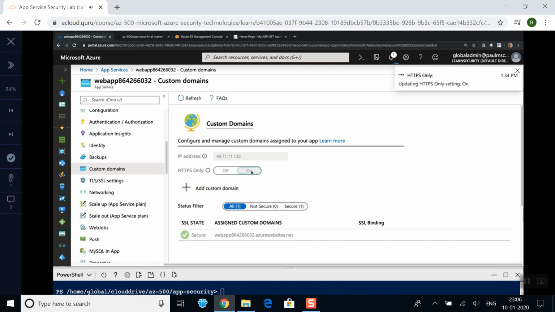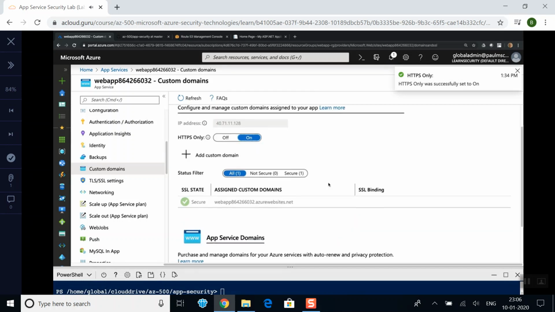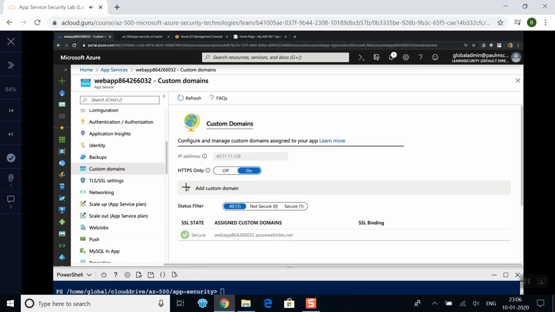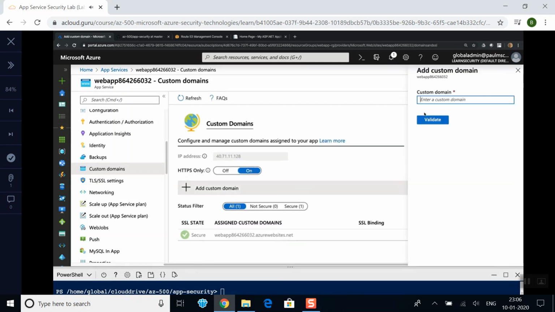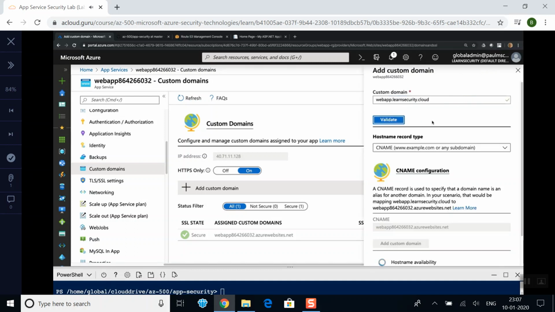Select the HTTPS only option. Add a custom domain. Enter the CNAME that you have just created. In my case, that's webapp.learnsecurity.cloud. And validate. Your custom domain has now been validated.